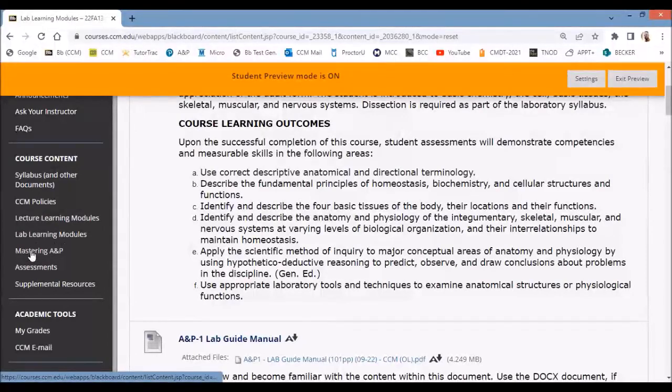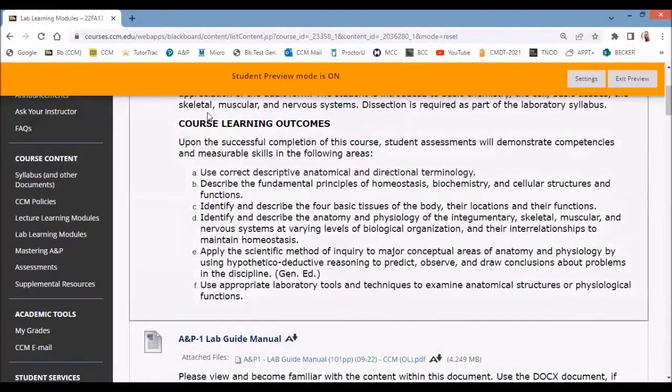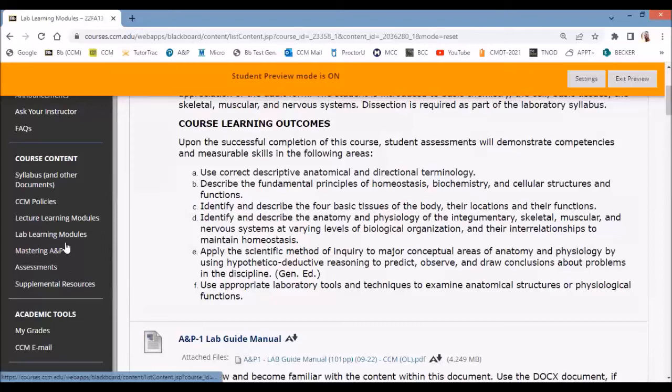Mastering A&P is also over here. Now, I'm not going to be able to show you this properly because in student preview mode, it's not going to allow me to show you because I have to sign up as a student. It doesn't work out that way. So you go to Mastering A&P. When you click on that, you'll be able to register for Mastering A&P, and you'll be able to get your access code and do it through there. So this is where I want you to do the Mastering A&P. The instructions we found in the syllabus over here. Okay.